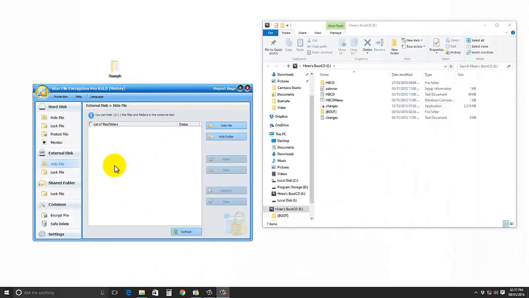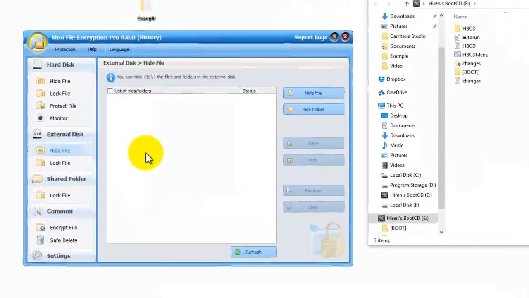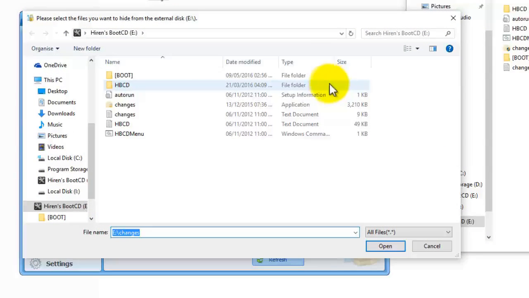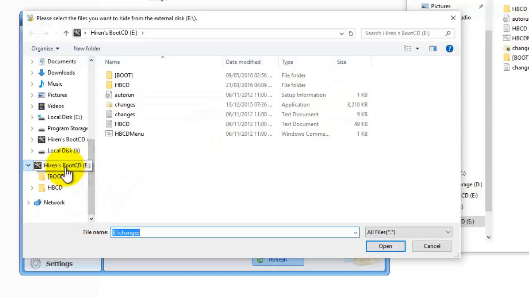Okay, now we're going to have a look at hiding files on an external drive. Where it says external drive, click on Hide File. Then click on the Hide File button on the right hand side. Navigate to your external drive and then click on the file of your choice. Then press Open.